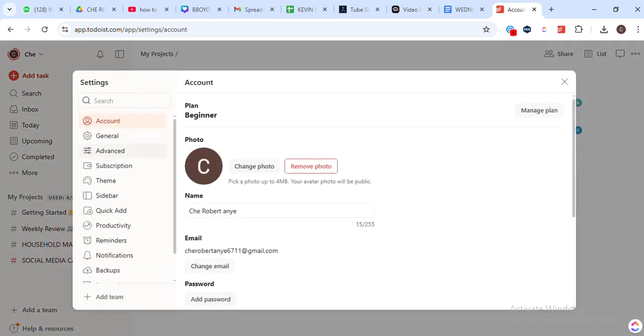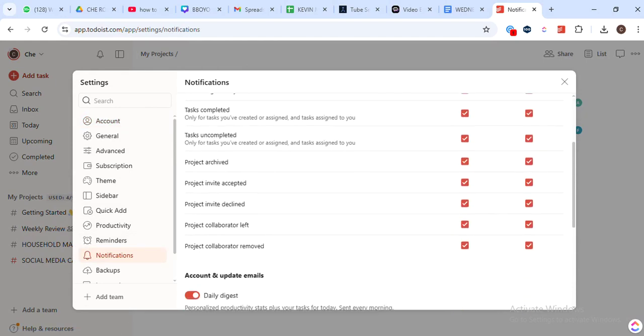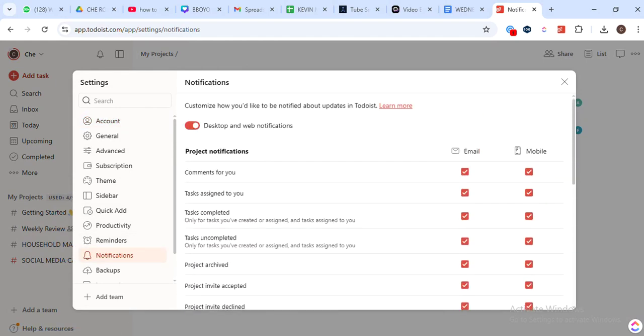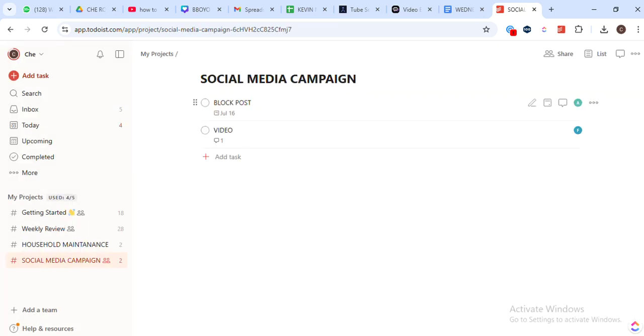And there you have it. With these steps, you've now streamlined your social media campaign management using Todoist. Remember, the ultimate goal is to reduce stress, increase productivity, and keep your team focused and organized.